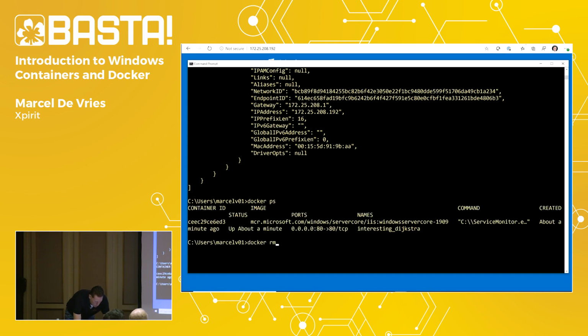What I can do is a docker remove of the container, but since the container is already running, I should issue two commands, stop and then remove, but I'm lazy, so I'm using -f, which is force. Then I will just kill it and remove it.